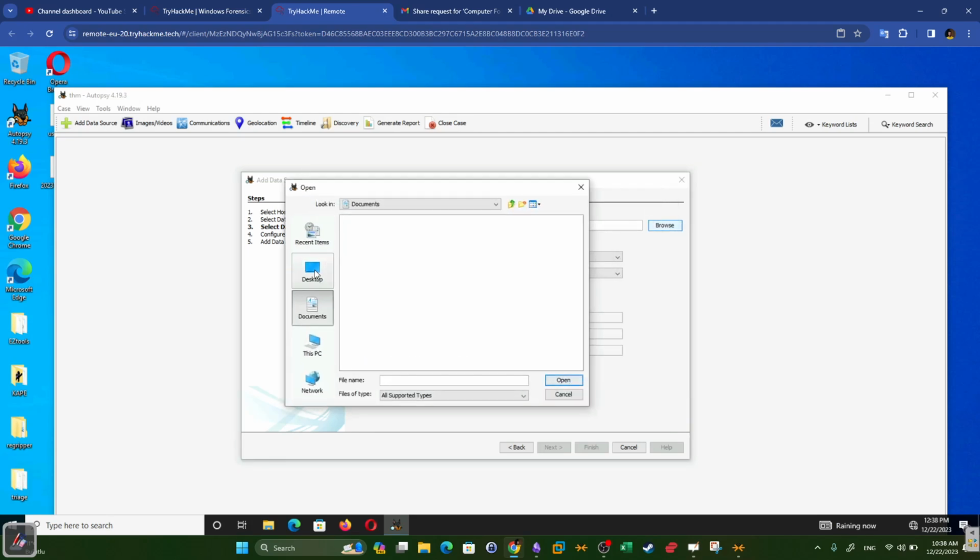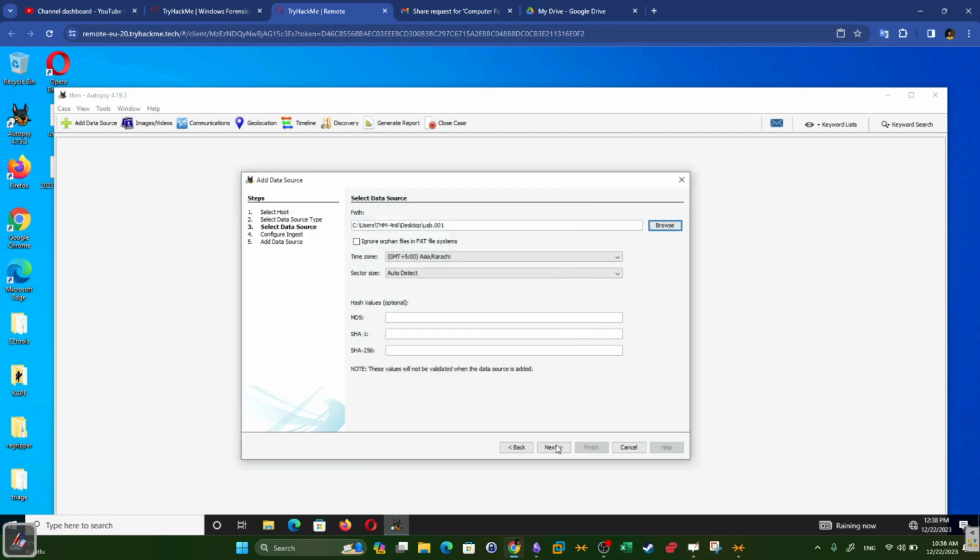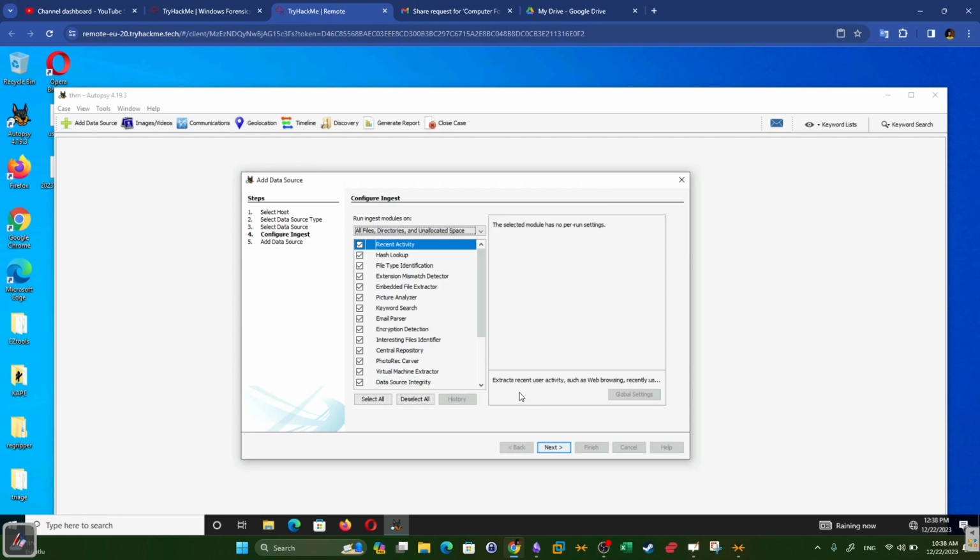Now the path can be found under desktop, and here we want to specify the disk image of the USB device. So it's a disk image taken from a USB device. We're going to click next, and we're going to uncheck everything from here. We only need a couple modules.